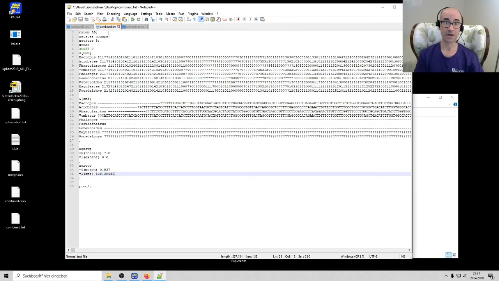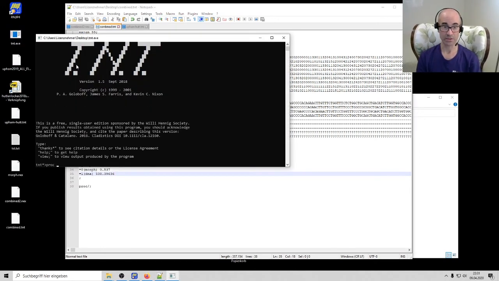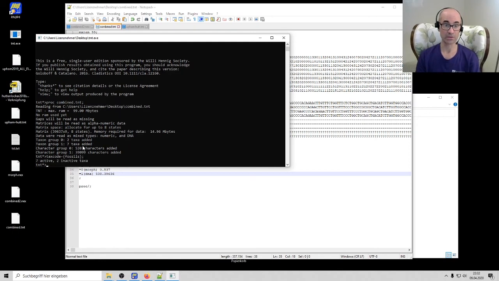So I've already saved that. Let's execute TNT and make sure this works. Proc combine.tnt, it works, right? So the very last thing, I guess, is when you want to exclude taxa or characters. In the case of taxa, the command is tax code minus, and then you need a curly bracket, and then you just use one of these terms, fossils, ended with a semicolon, and there you have it, 7 active, 2 inactive.